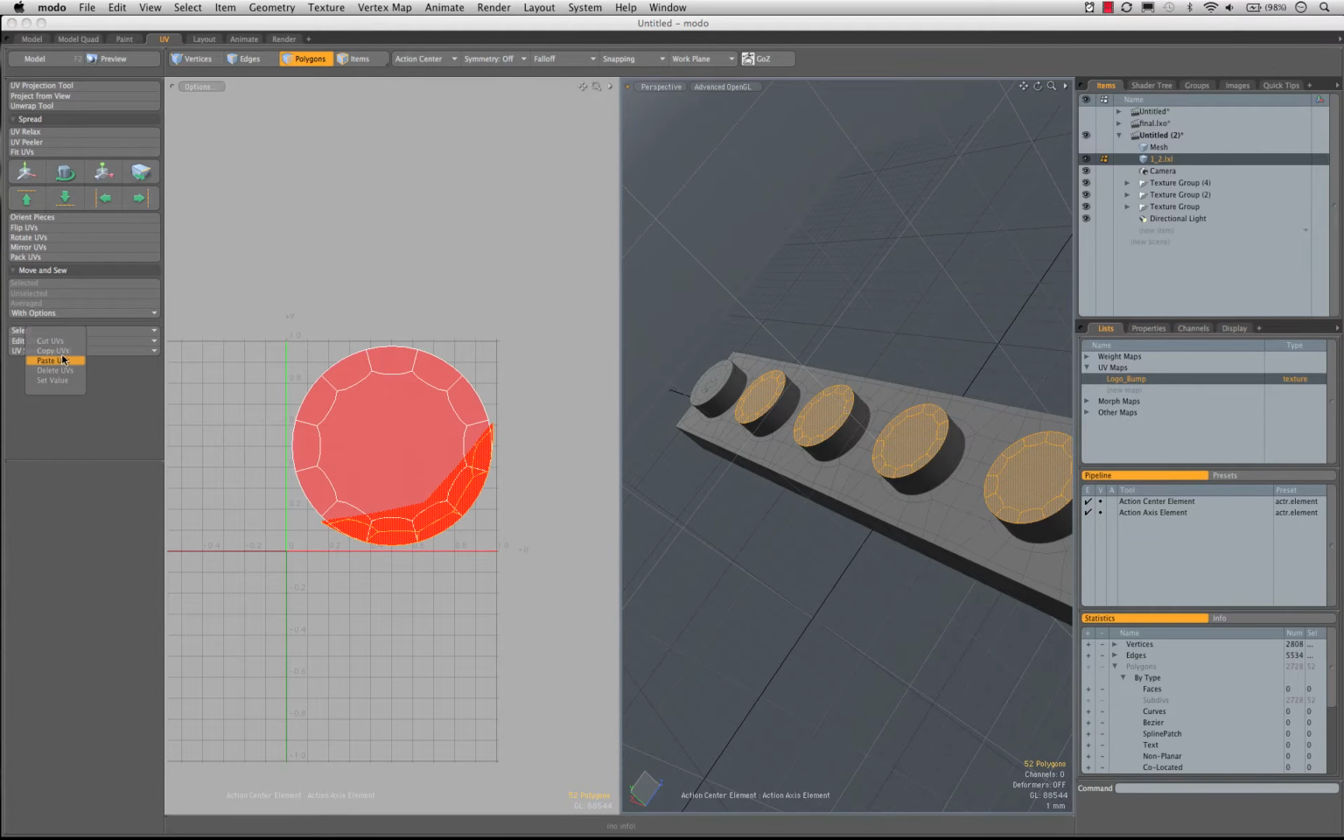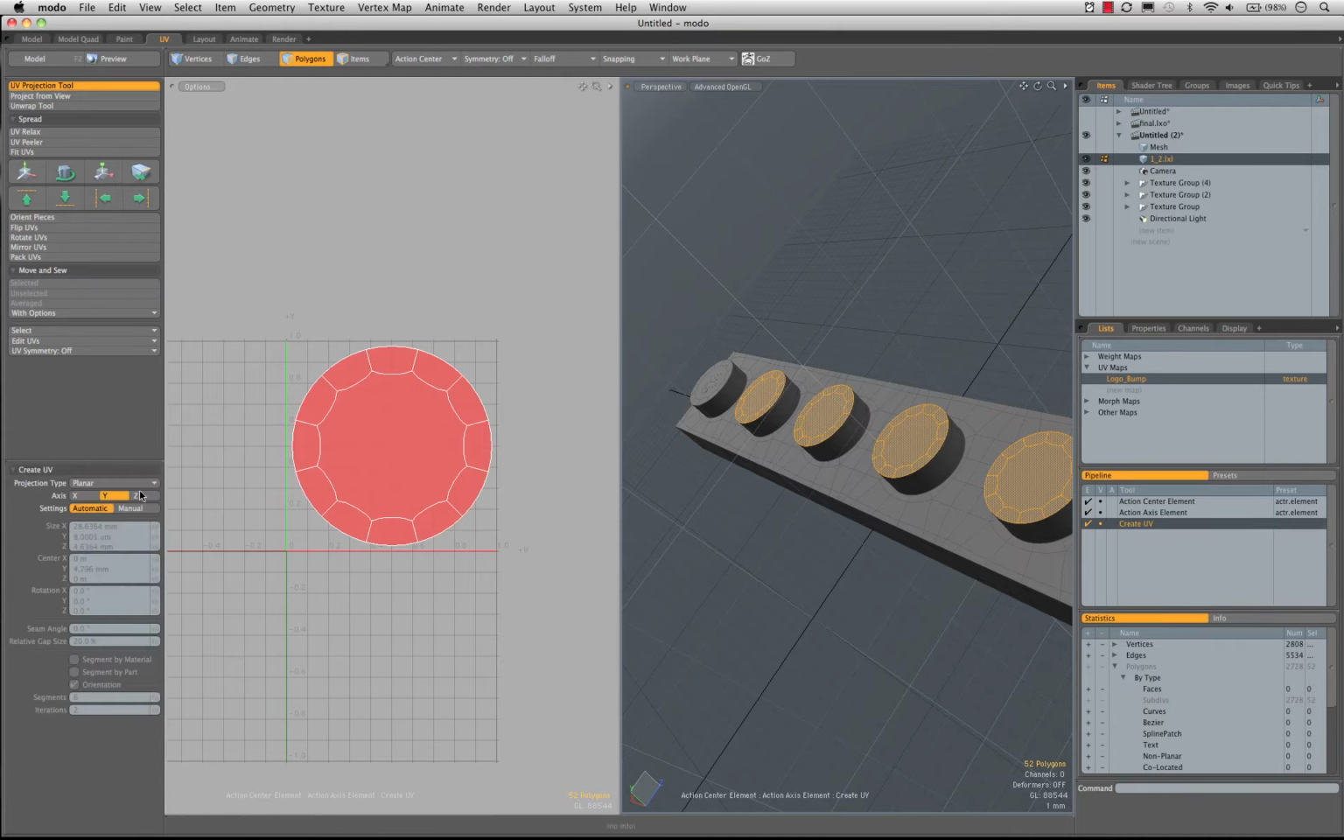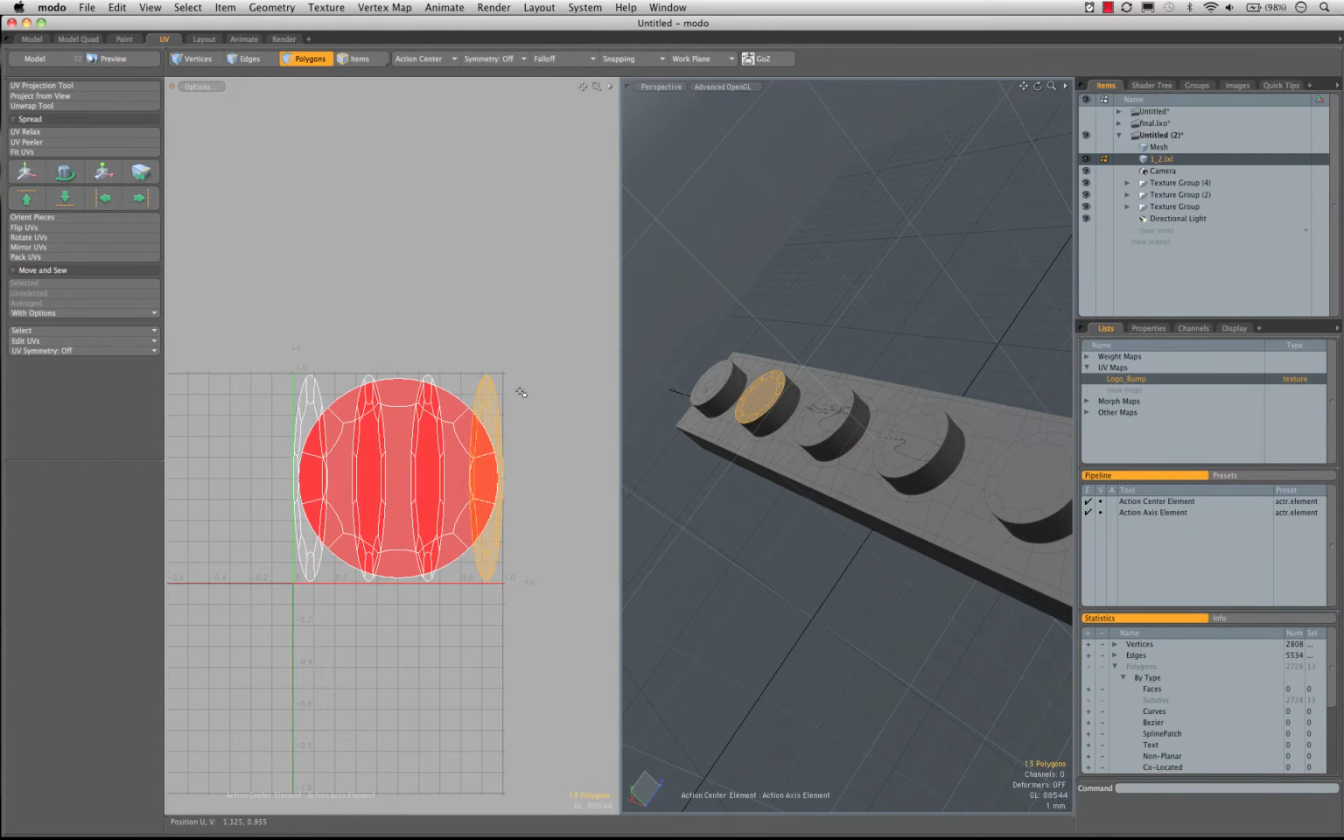So let's go edit UVs, delete UVs. Then I'm just going to run the UV projection tool planar on the Y. And when I click, it's going to just put them all in here and kind of fit them. So all I have to do to get these in here the way I want is double click on them, click the fit UVs, make sure the keep proportion is off, and just drop it in there.